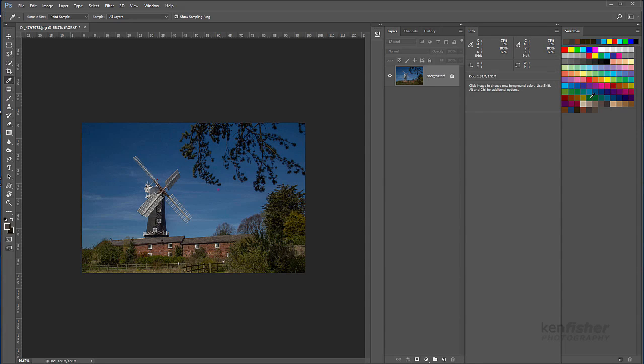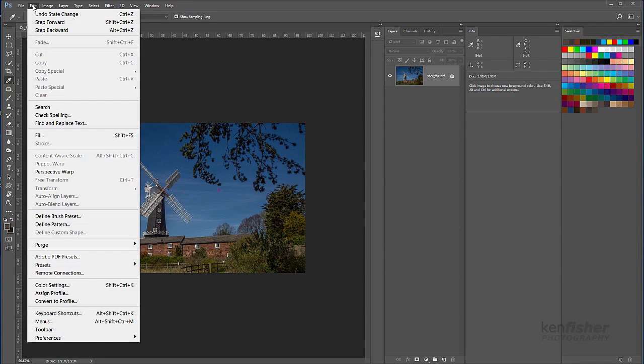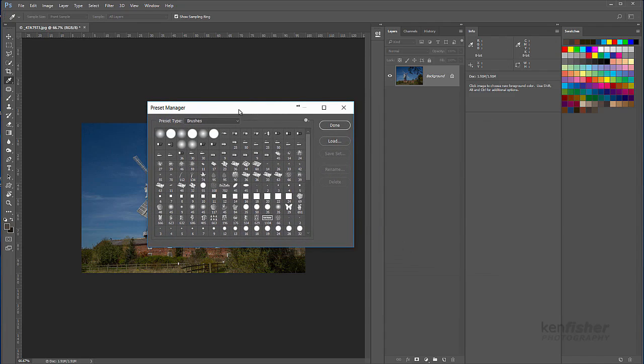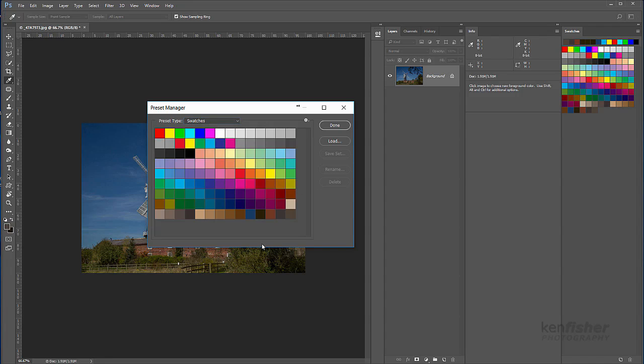So to speed up the process a little bit, I'm going to use the preset manager. So I'm going to go over to the edit menu, and I'm going to go down to presets, and I'm going to select preset manager. And this is where we can manage much more efficiently all those presets. Now it defaults to brushes, but I obviously want my swatches. And here we can see we've got exactly the same that we've got in a Swatches panel.